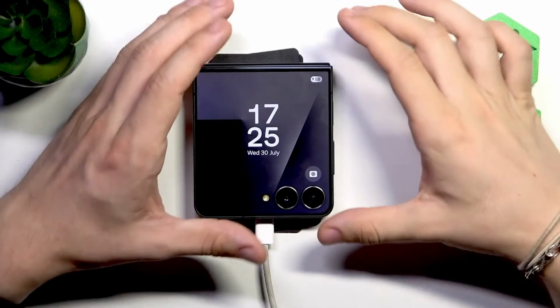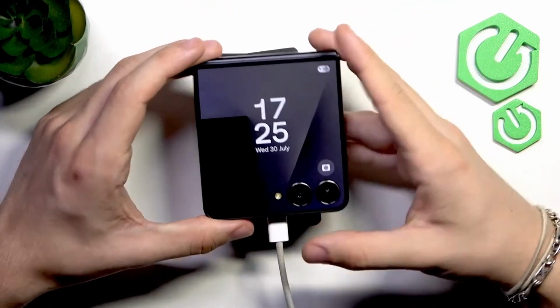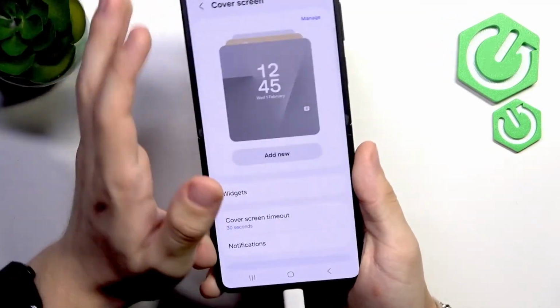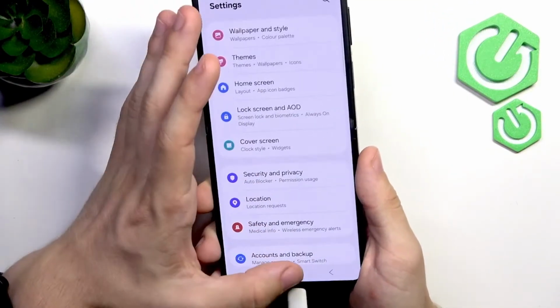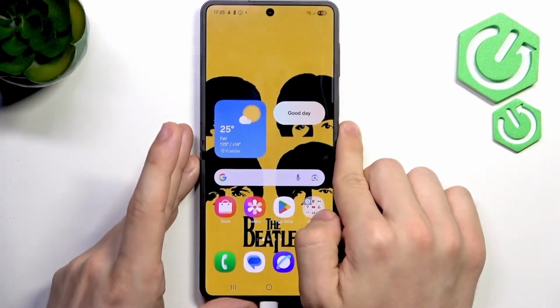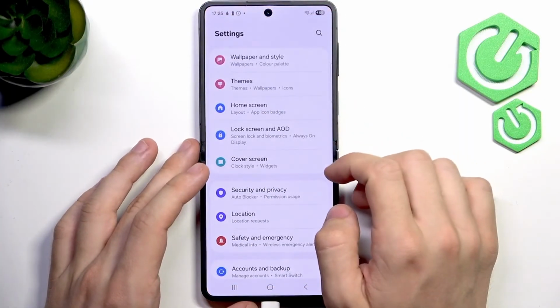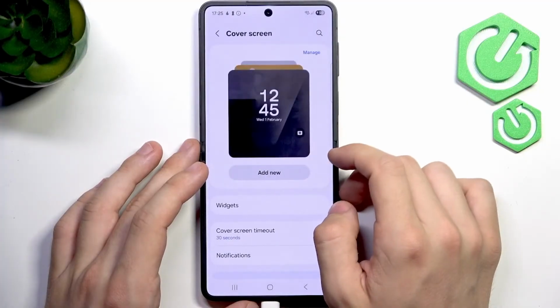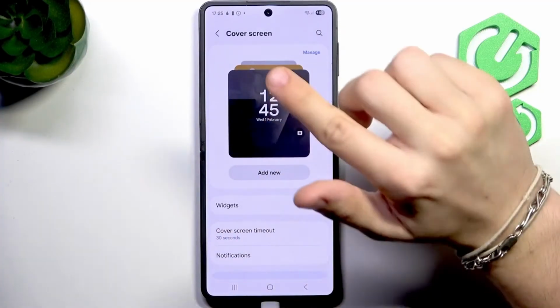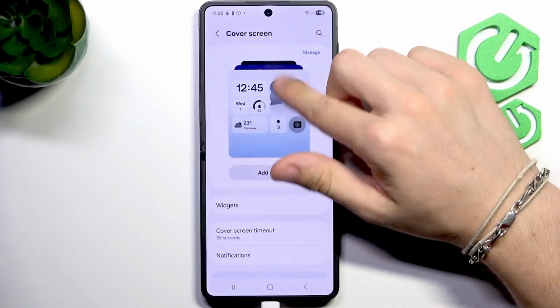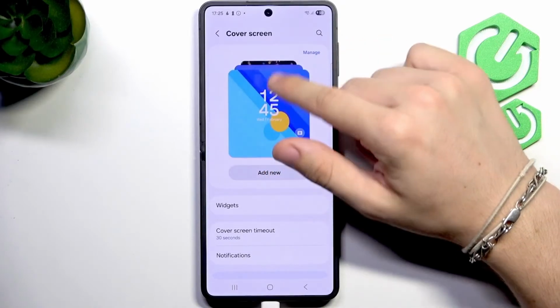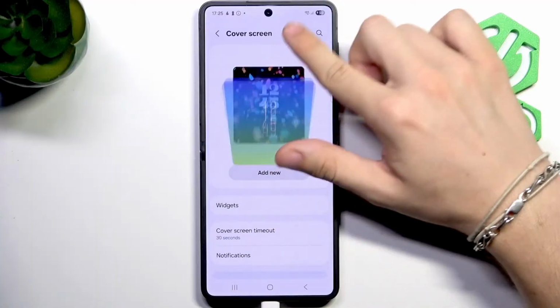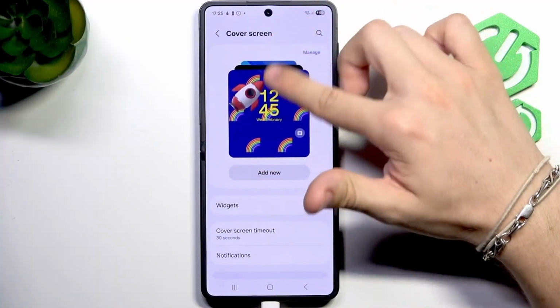As you can see, this is your cover screen, and if you want to customize it, it's best to just open the phone, then go to the Settings app. So let's go to the Settings app. Now go to the cover screen in Settings. And you can see there are a few different wallpapers already set, and you can switch between them. I'm gonna show you how to switch between them later.